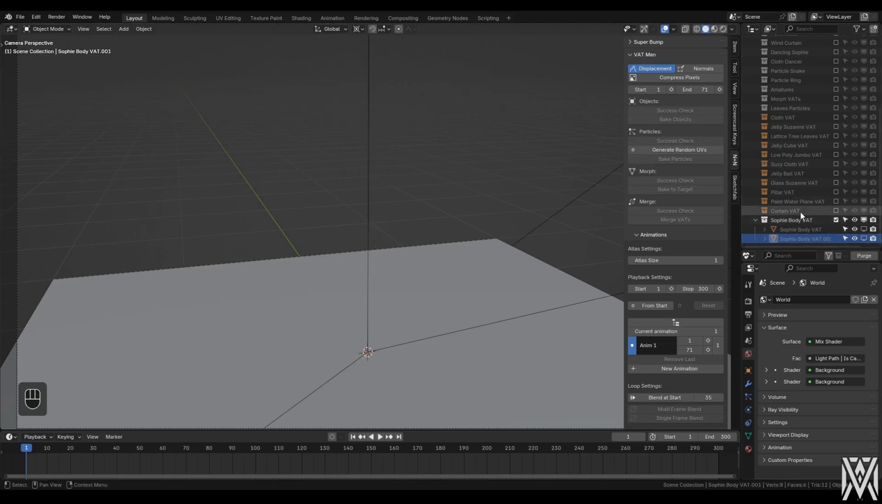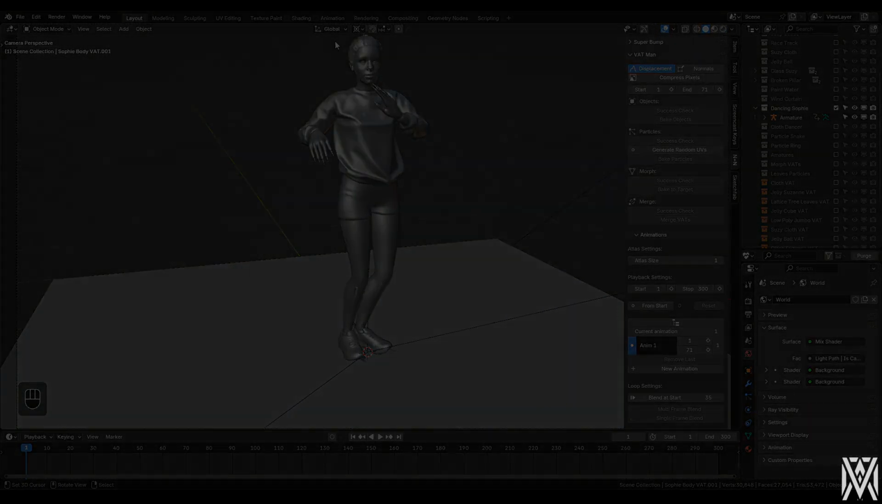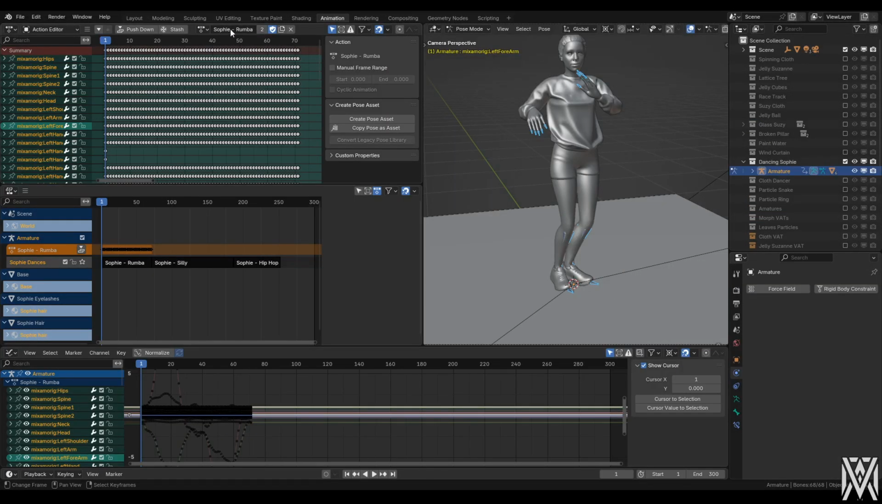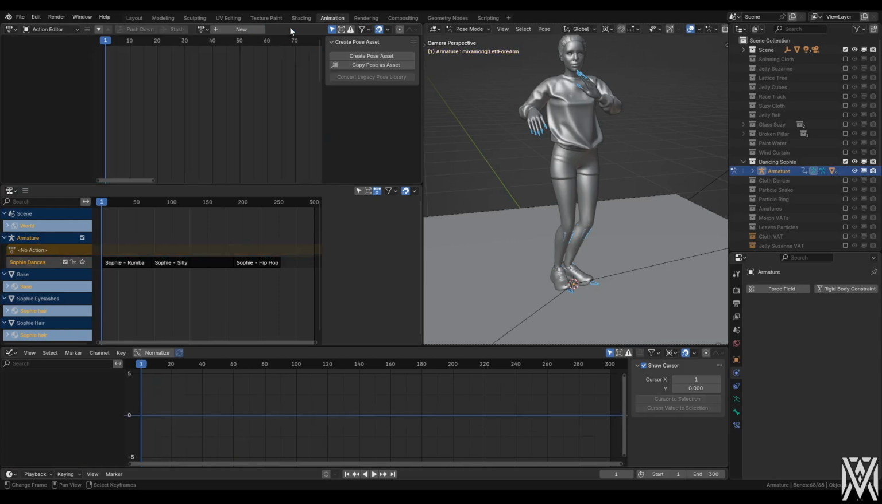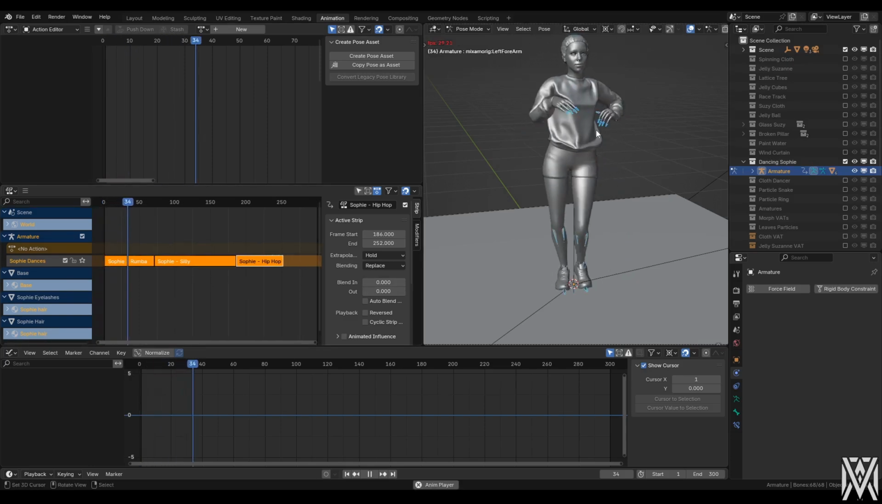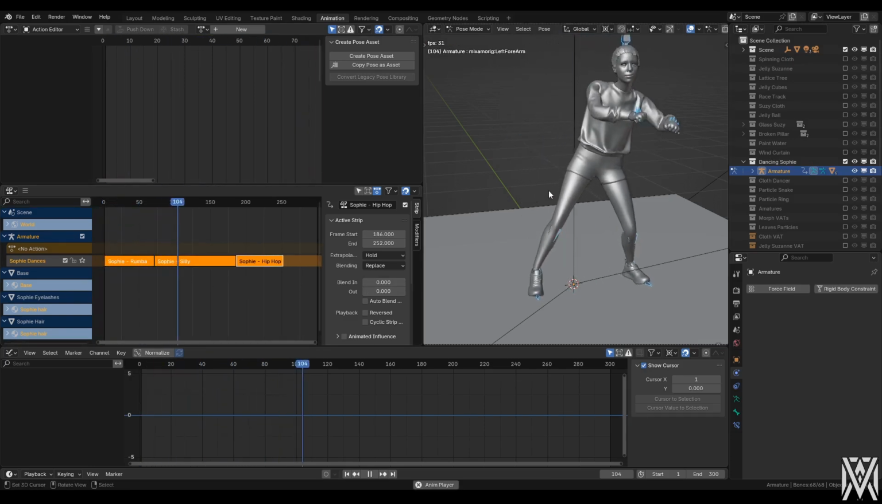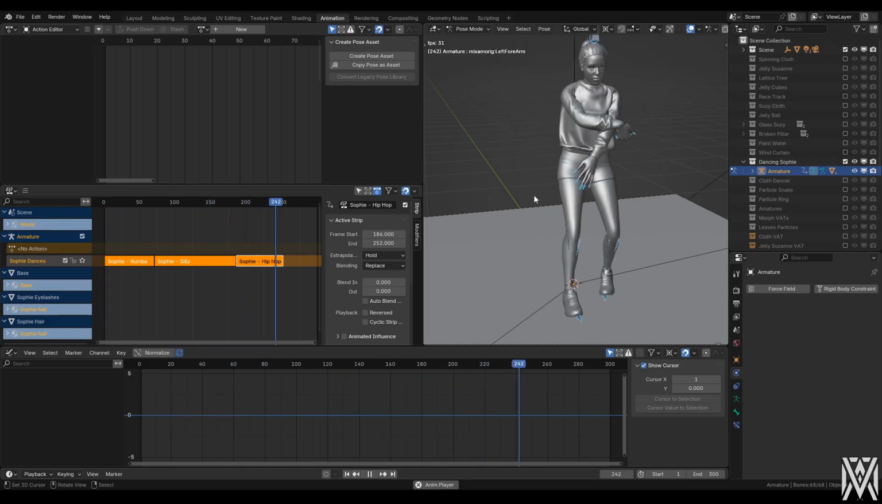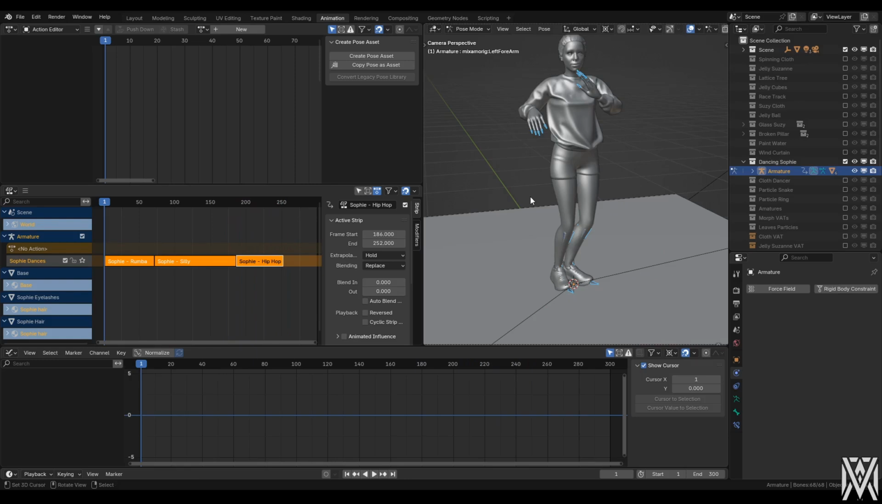Now let's have a look at baking a string or a chain of animations to one single object. I'm going to quickly go over to the animation tab and I'll remove the animation directly associated to the armature. I have 3 animations associated to this armature via the NLA editor. You'll see I have the original Rumba dance, then I have the silly dancing animation, followed by a short hip-hop dance. All of these animations come from Mixamo. If you want to get your hands on those animations, that's where you'll find them.